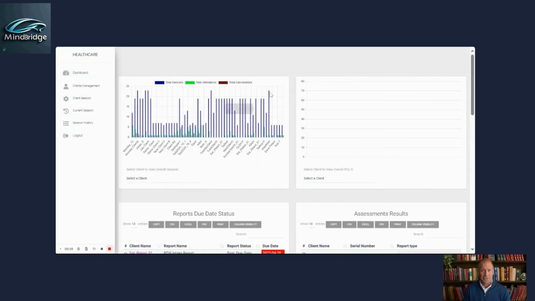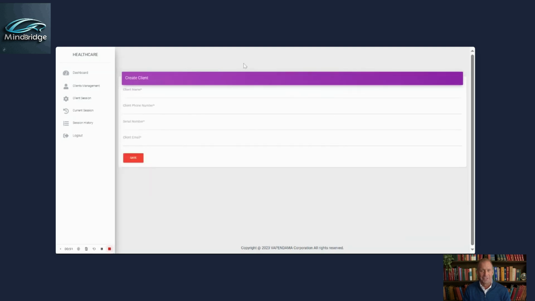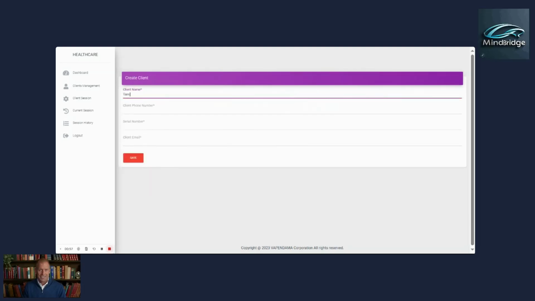Right, so in the dashboard, this is where our reports are located. These reports are dynamic, and then we have client management. In client management, this is where we create and enroll clients. To do this, simply click on this button. All right, and then we input the new client details.